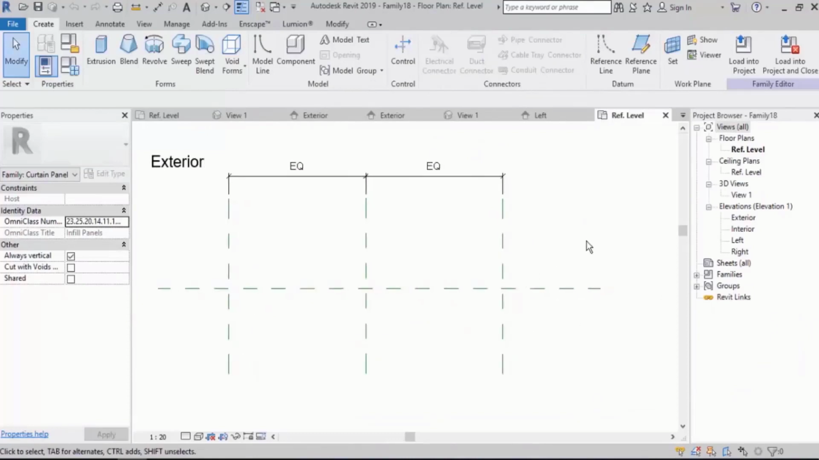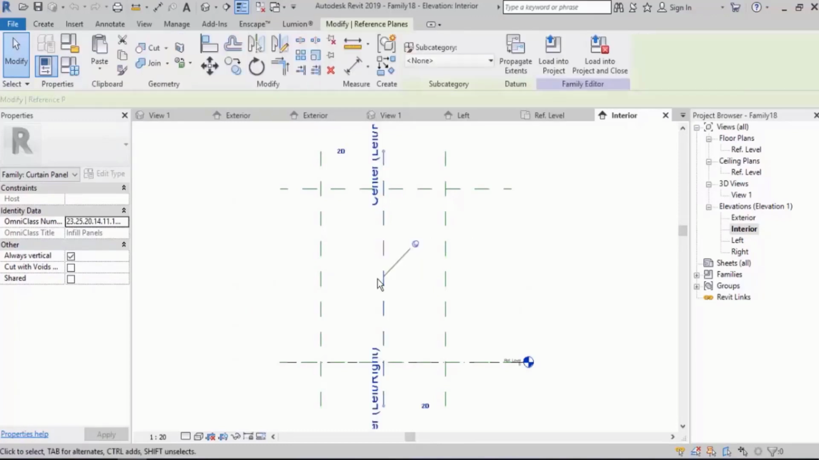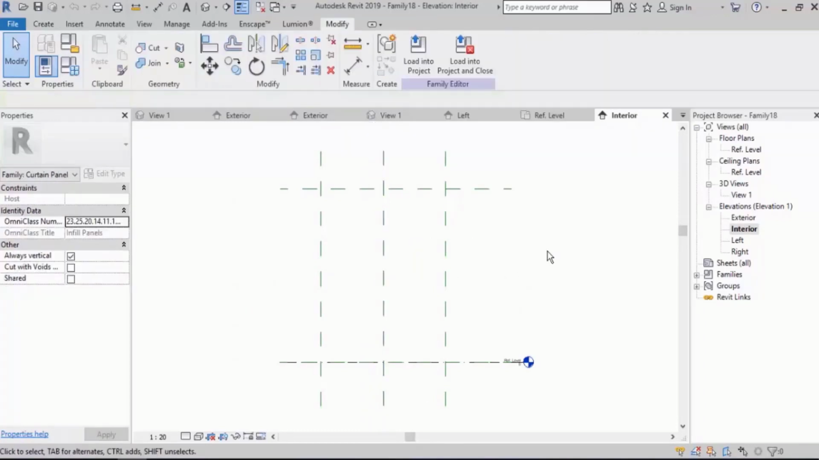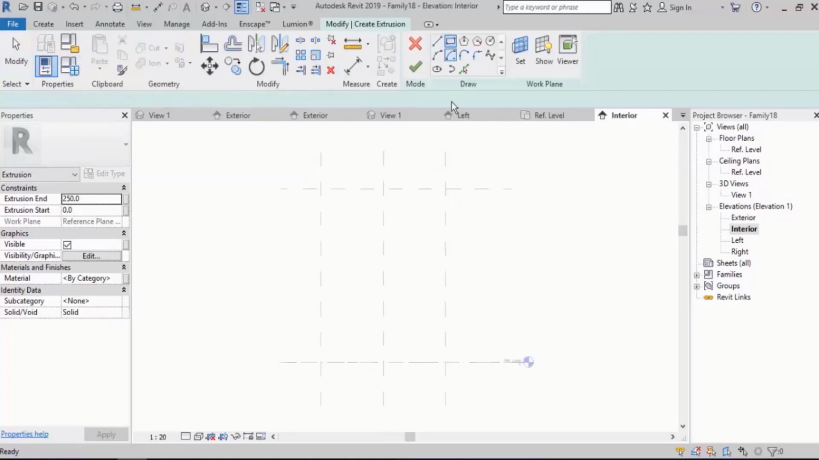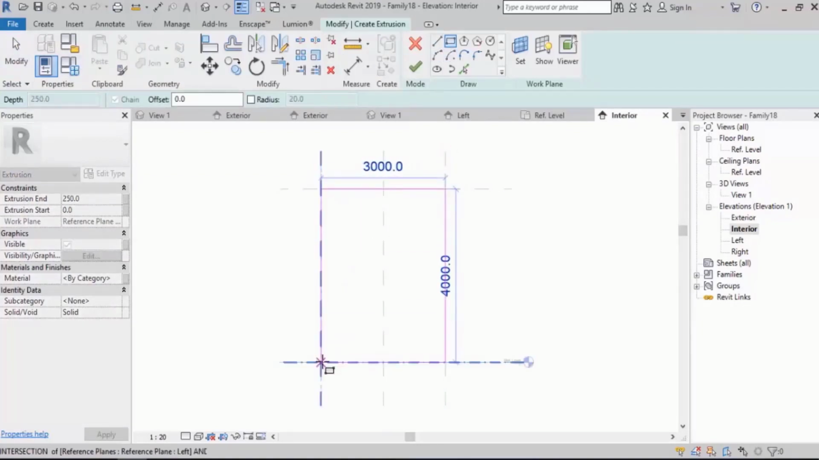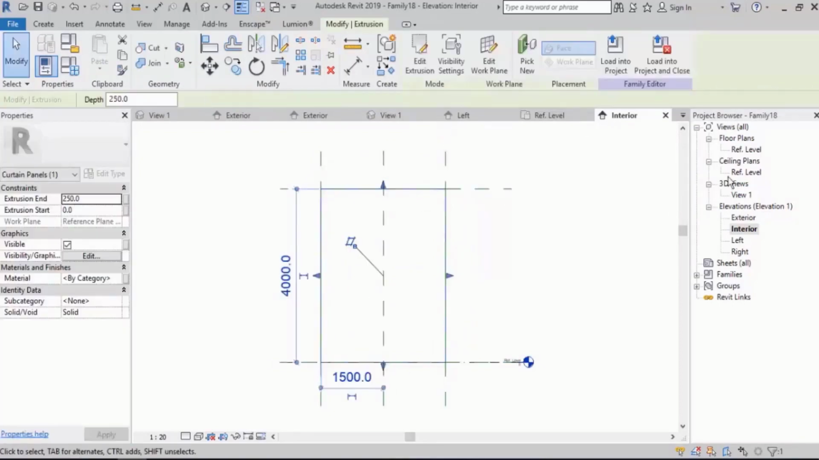Just like designing the doors of curtain wall, when we enter elevations, we see some default reference planes which clarify the zone of the panel. This is the center line. We have nothing much to do with it. Now we want to make double glazed. So extrusion. We draw it in the zone of the panel and lock it, and finish.